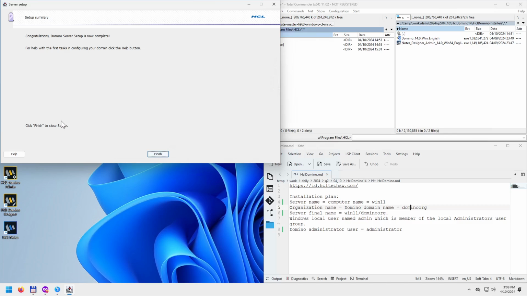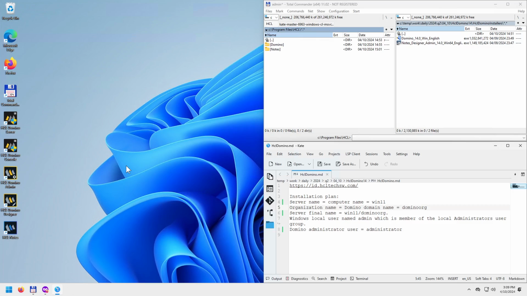Congratulations. This is the final page of the setup wizard for the HCL server. Finish. And now we need to start the HCL Domino server. So the HCL Domino server has been installed, configured correctly, but it's not currently running. Let's prove that.